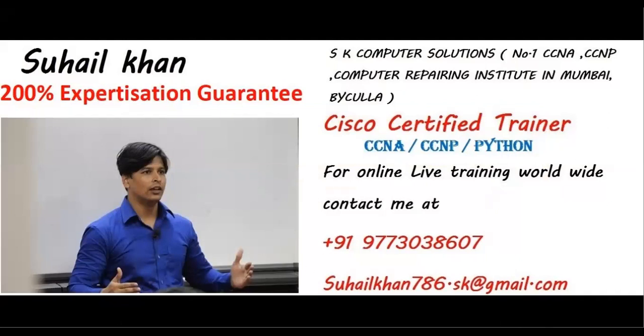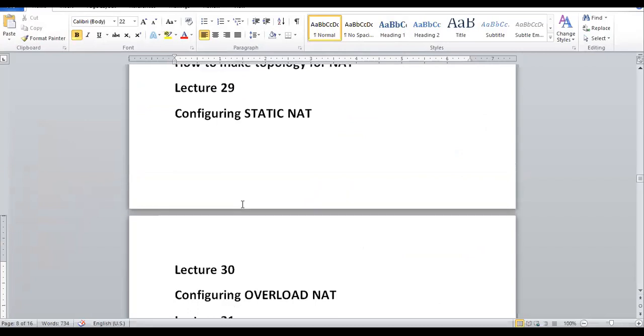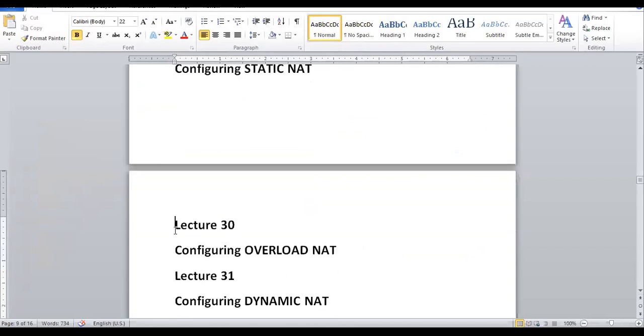So today in this video, I'm going to show you how to configure the overload netting. Overload netting is that netting in which every computer IP will convert into one single IP address.